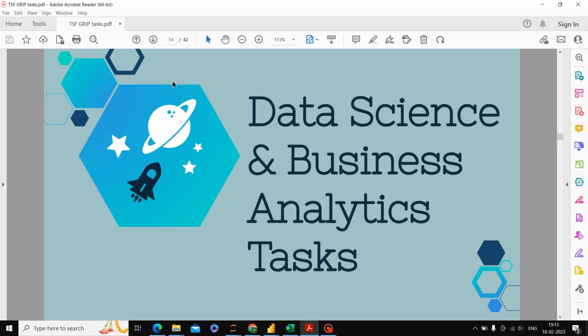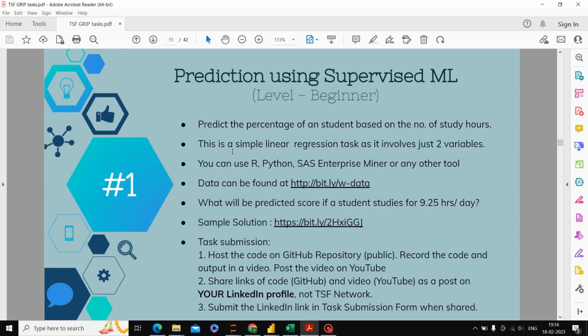I'm working as a data science and business analytics intern in the Spark Foundation. The Spark Foundation provides the GRIP internship program. GRIP is basically the Graduate Rotational Internship Program. I have enrolled in this program and I received a task from the TSF team, and I have completed the task. So today I am going to share the task that I have completed for this program. It's a part of our submission.